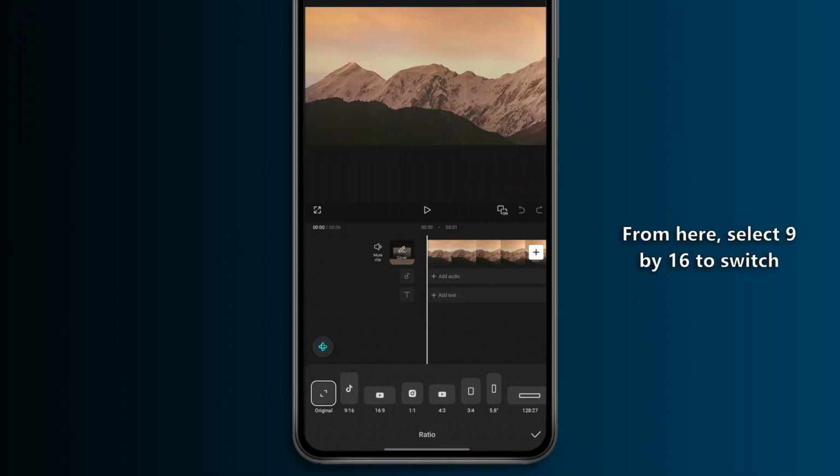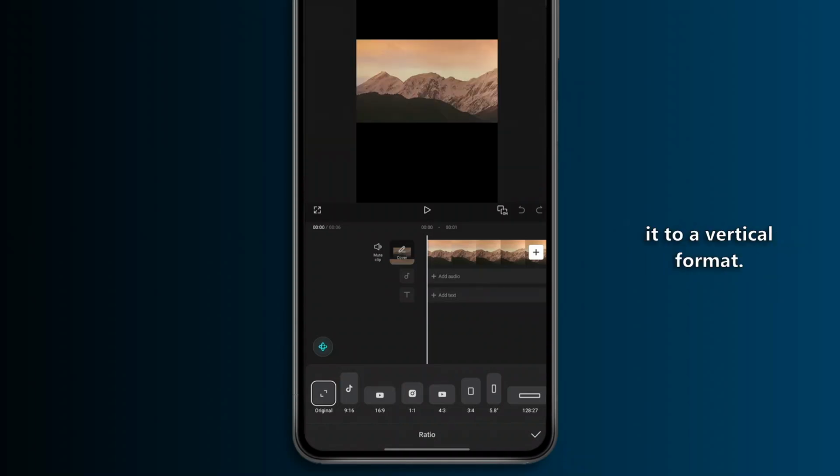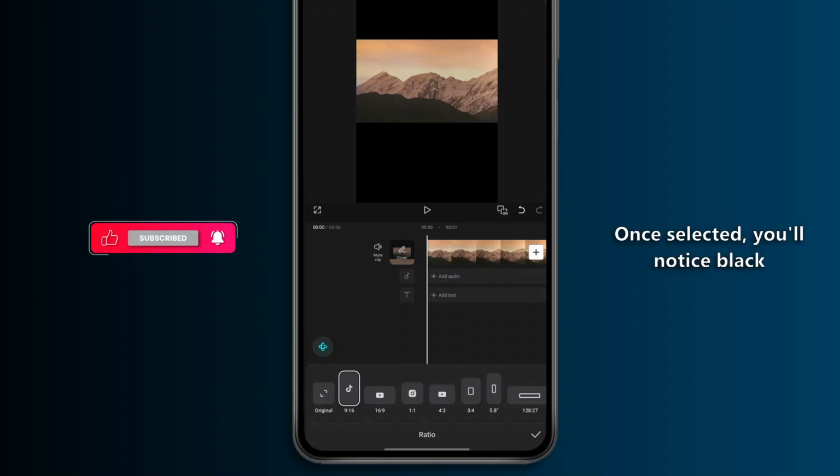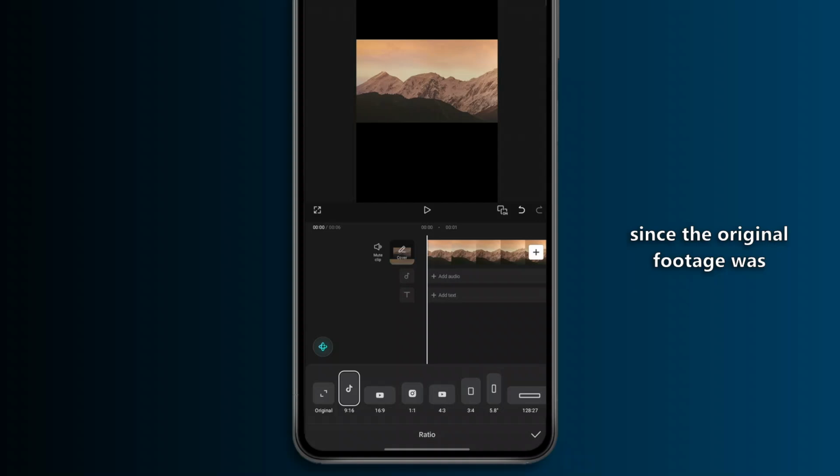From here, select 9:16 to switch it to a vertical format. Once selected, you'll notice black bars appear above and below the video, since the original footage was filmed horizontally and doesn't naturally fill a vertical frame.